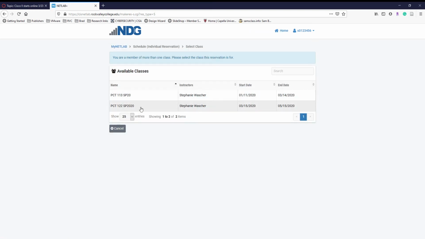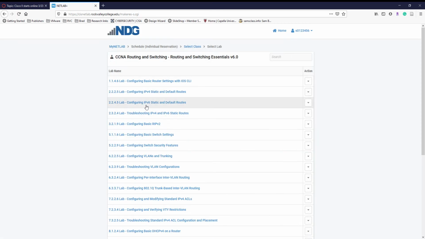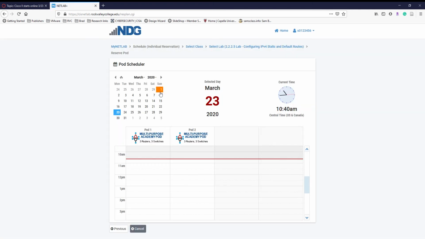I am going to choose PCT 122 because this is the Cisco lab. The 113 is a different lab setup. So PCT 122 is Cisco lab, and it's actually Cisco 2. So those of you in my Cisco 2 class, this will go really well with it. Then, whatever lab is assigned, so right now I believe 2225 is one of the labs, configuring IPv4 static and default routes. So these are hands-on labs only. The packet tracers are still exactly the same. Everything is still going to be the same for them. So I'm going to click on 2225 static and default routes.